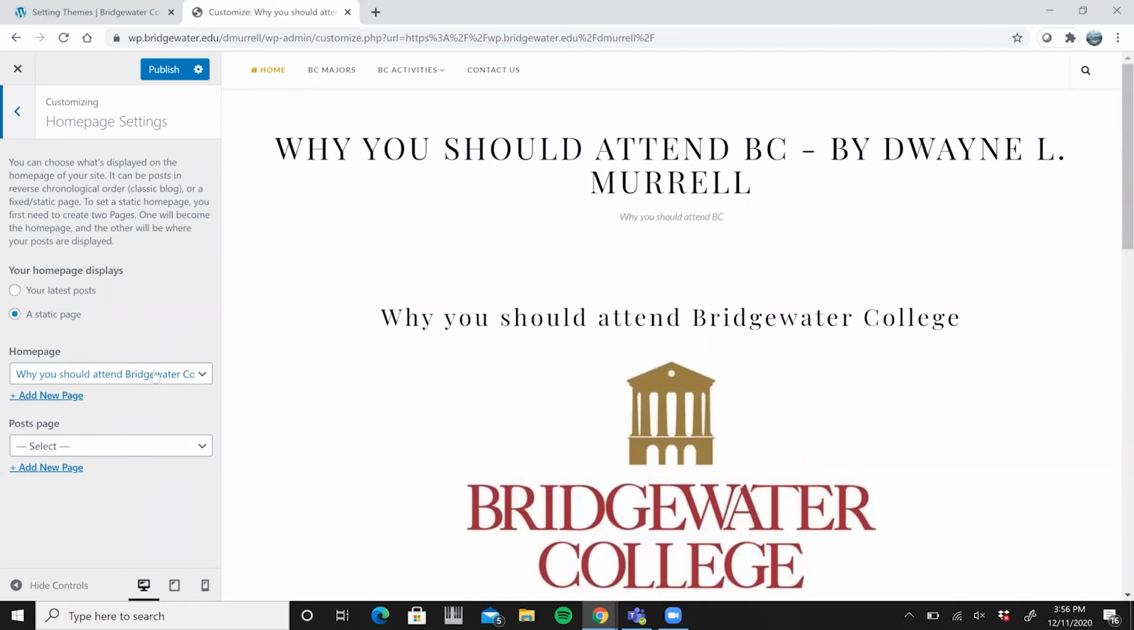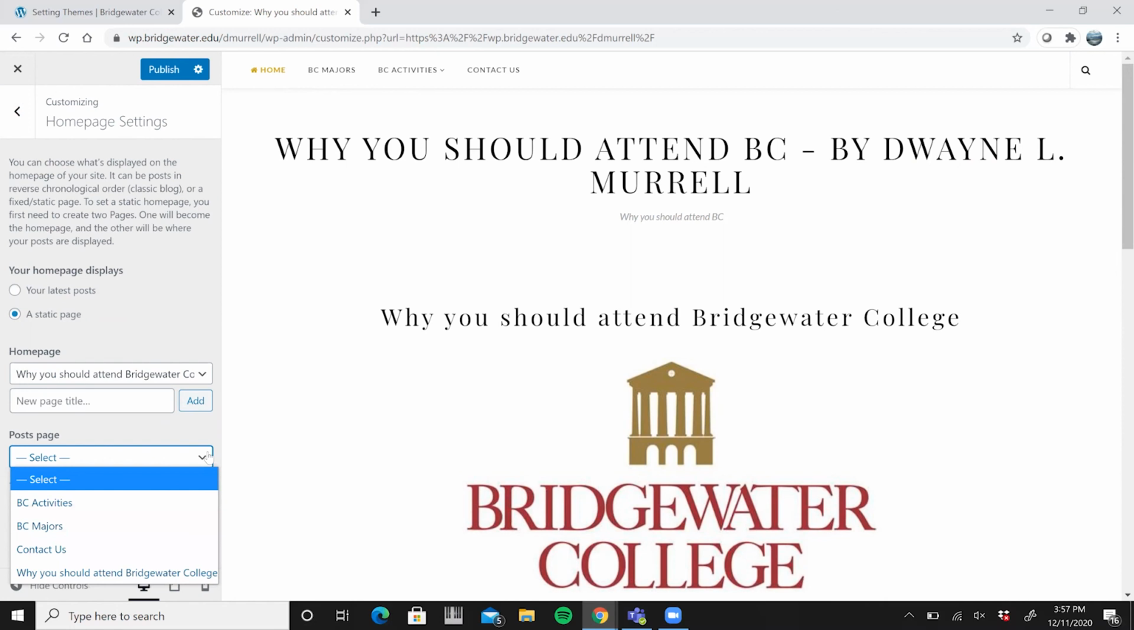And under the homepage tab, I can choose what my homepage will be. So just because I title a new page that I make home doesn't necessarily make it the home page. I have to select it here, or I could add new page and type in home, and then it would become my home page. And same for the post page. I could choose a page to specifically apply to my posts.